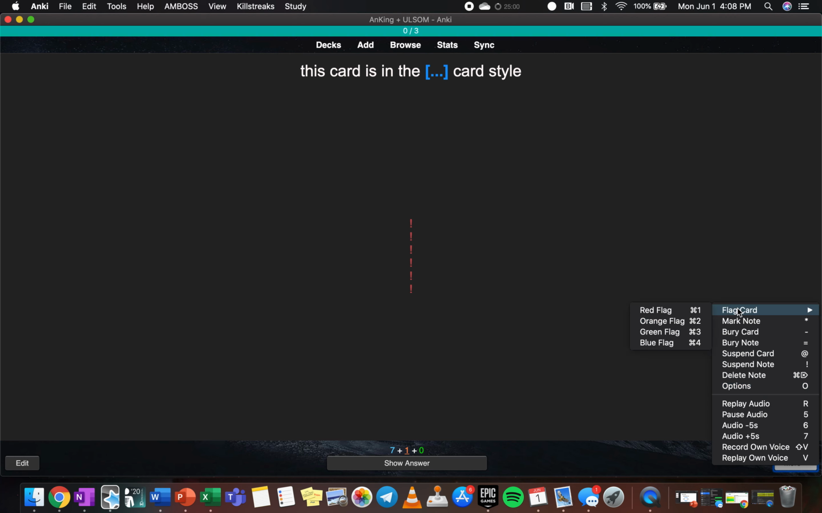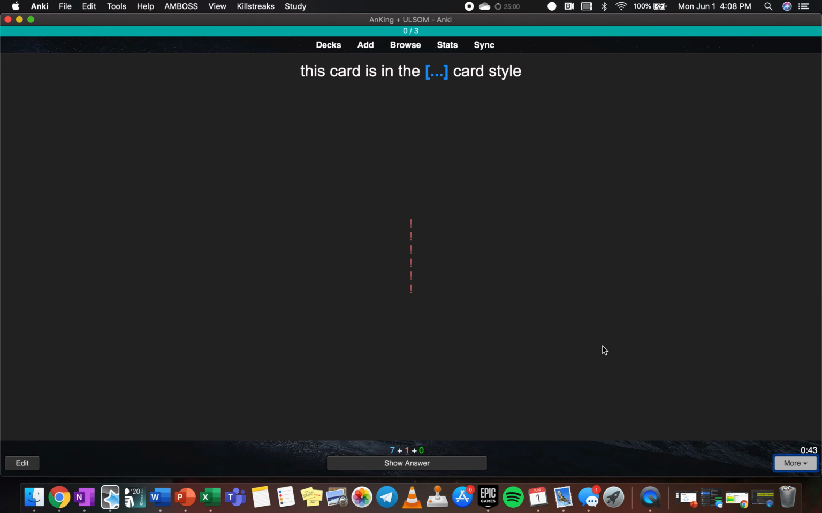And in this section you can flag cards. What I'll do is if I think a card needs more pictures on it or some kind of memory hook, I'll flag it green. If I think it's super easy and I may never want to come back to that card again, I'll flag it blue. You can do that however you like.